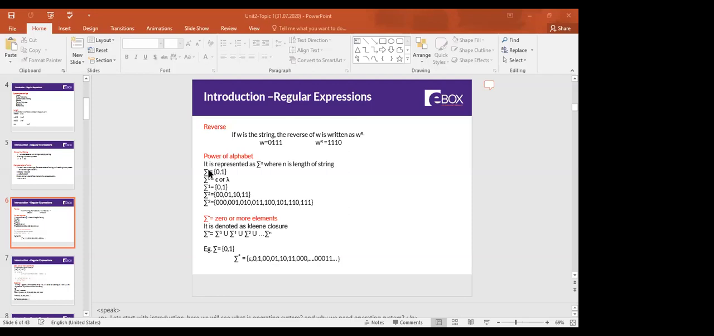This alphabet has 0, 1. Using the 0, 1, we can generate the language. 0 means 0, 1 will be taken. So 0 means the empty lambda symbol. It's a null symbol. If you put 0 or 1 power 0, it is an empty symbol we have to consider. If it is 1, 0, 1 like this only. If it is 2, 0, 0, 0, 1, 1, 0 like this only. This is called Kleene closure.